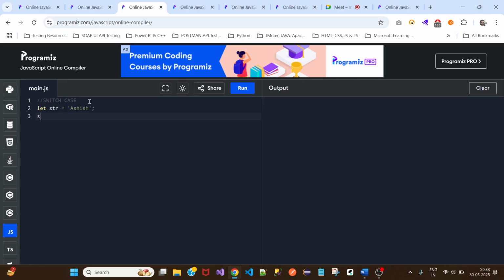Okay, switch. Here inside the parentheses, what should I place? Should I put I equal Ashish or string equal Ashish? No, we just need to provide the variable name, string, and then open curly, close curly.